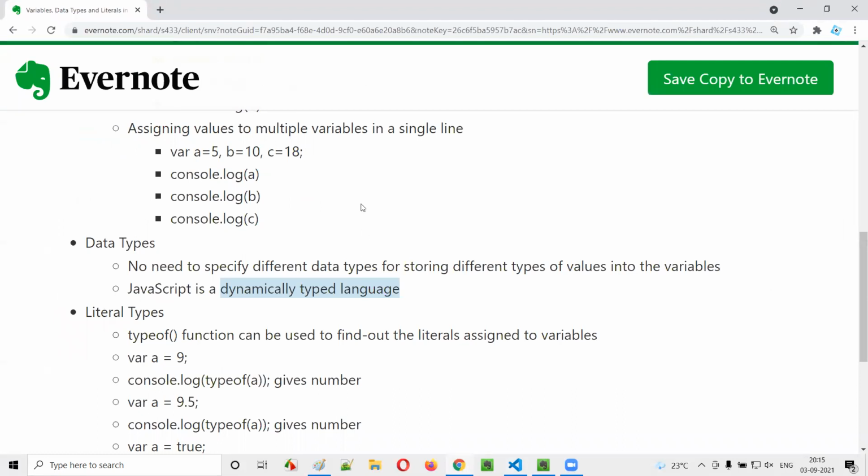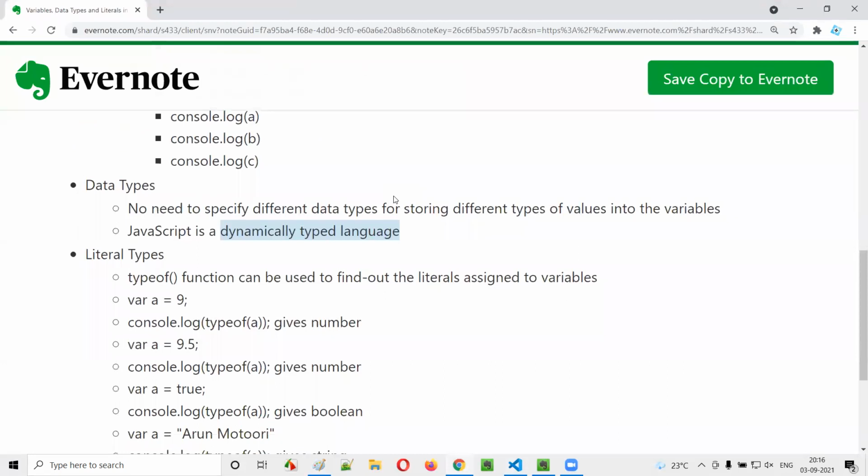JavaScript is not a strict data type language. Rather, it is a dynamically typed language which can store any type of data into the variables which are specified with the simple keyword known as var. That's it. So that's all about the data types, guys. Nothing much in JavaScript.